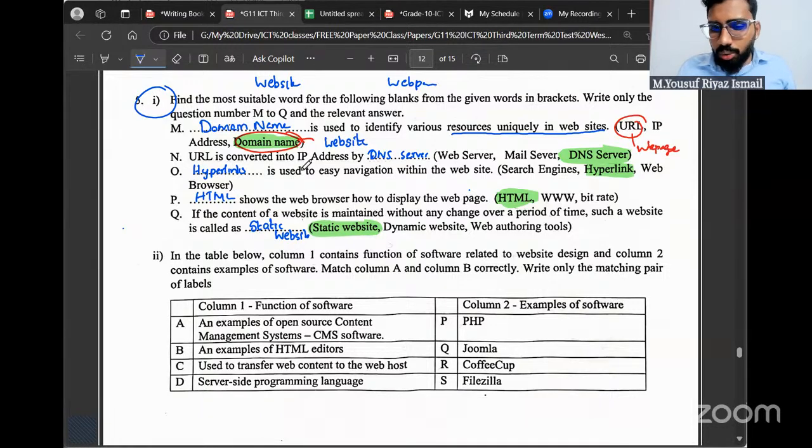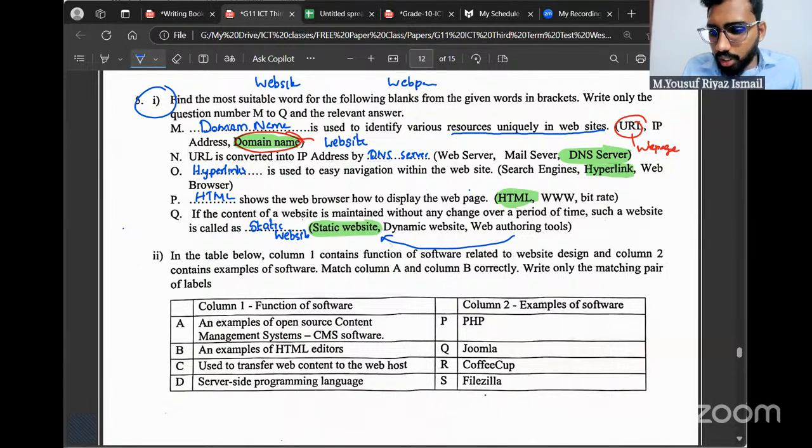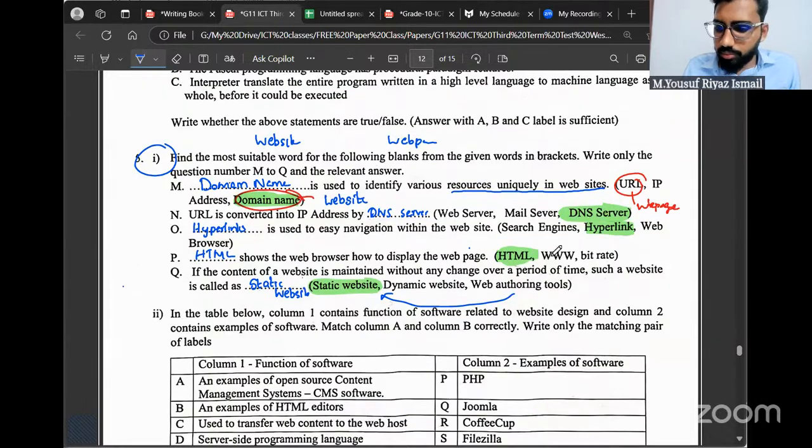A web authoring tool is a type of application which you use to create a website. It's a type of application we use to create static websites. Anyways, out of 5 marks, how many marks did I get here? Good, good, good. What's Coffee Cup? Coffee Cup is a type of application we use to write code. There's something called Visual Studio Code, Coffee Cup.